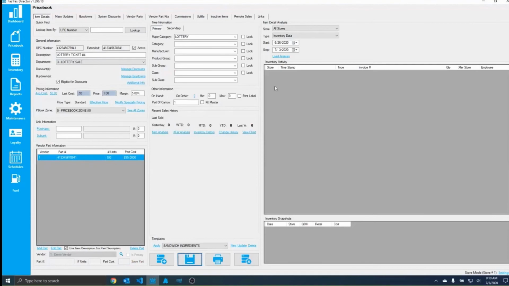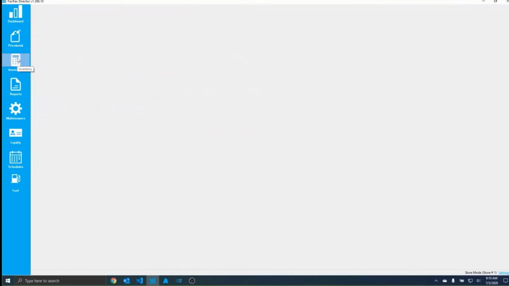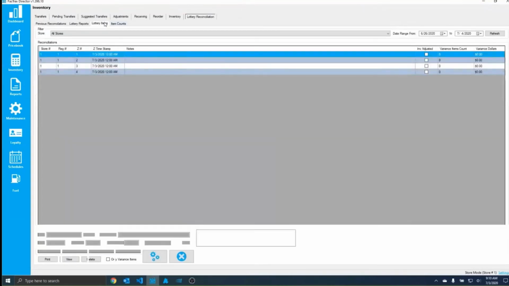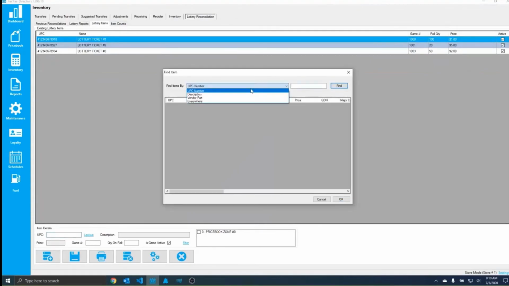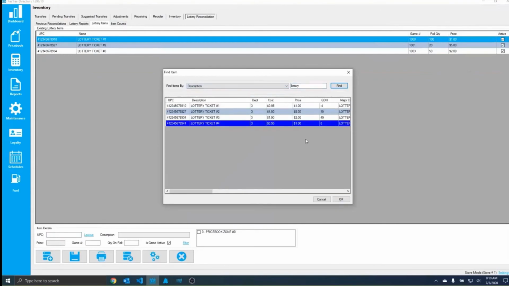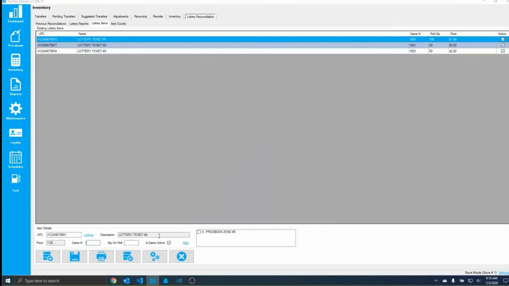Now I'm going to go to my inventory module, lottery reconciliation, my lottery items, and I'm going to add that to a lottery game. I have to assign that. So I'm going to choose that plus button to add a new one. I don't know the UPC off the top of my head, so I'm going to choose the lookup hyperlink. I'll search for that. There's the game. I'll choose OK. Notice it's going to automatically populate the description and the price. And then I'll choose save after assigning it to this zone.